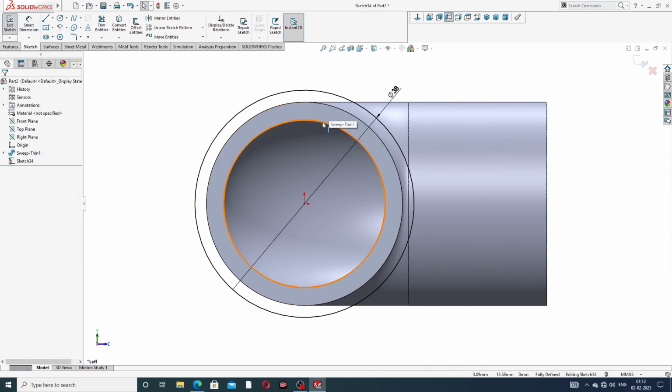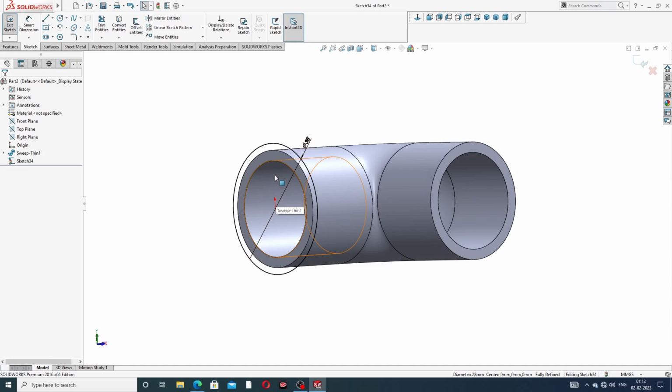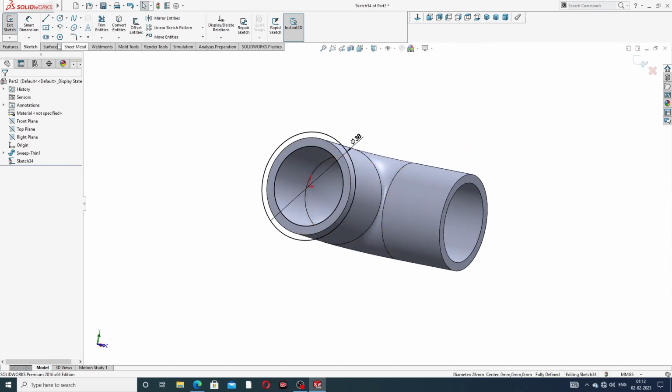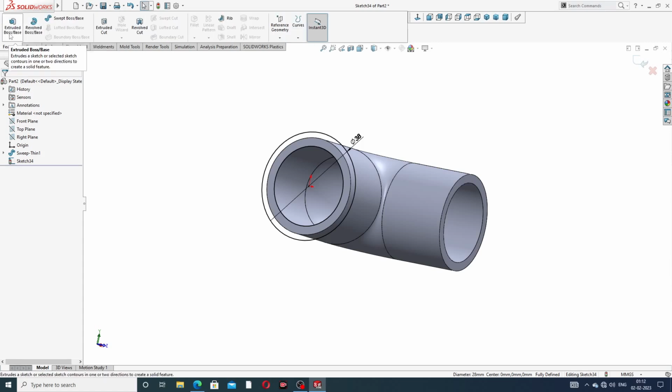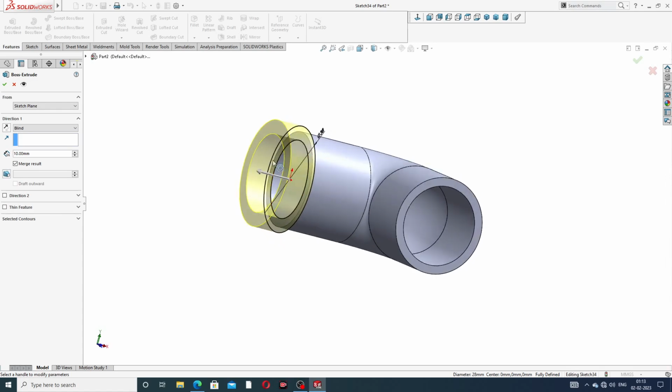Okay, and use this edge also with convert entities, because this is open. If you do not use convert entities, then this is closed. Use extrude base, this is open, and if you do not use this inward fillet, then this is closed.